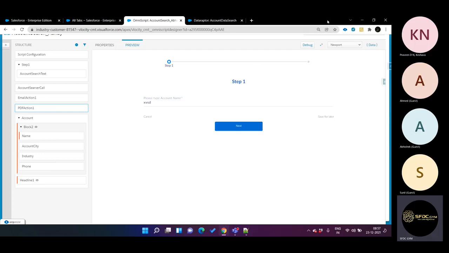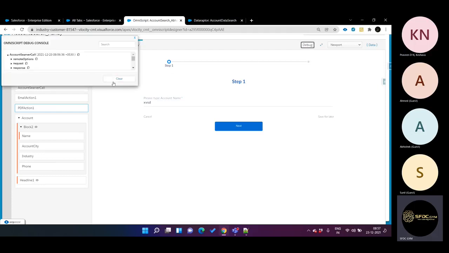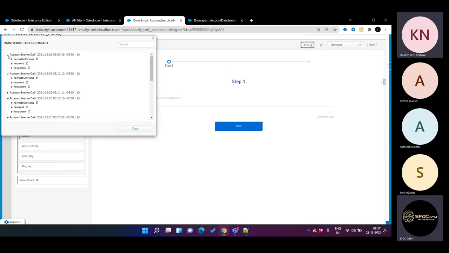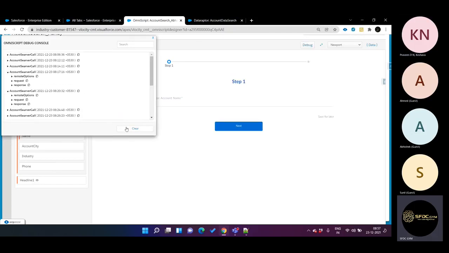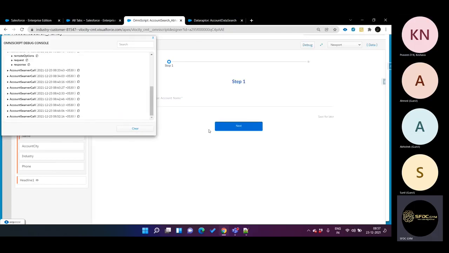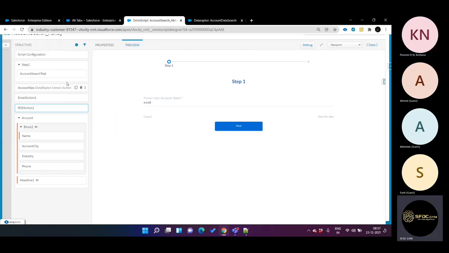And you can track all those things in debug mode. When you actually debug, you will see three backend actions get performed after each next button, because we have added the 3 elements here.